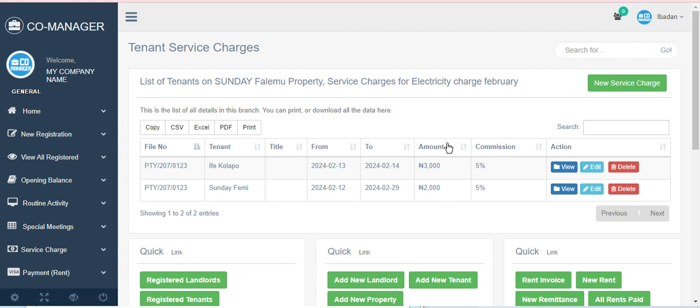Or maybe you want to adjust the commission percentage. So this is how service charge on the Co-Manager works. It's very super easy. All right, so this is where we're going to stop this training. Thank you very much.